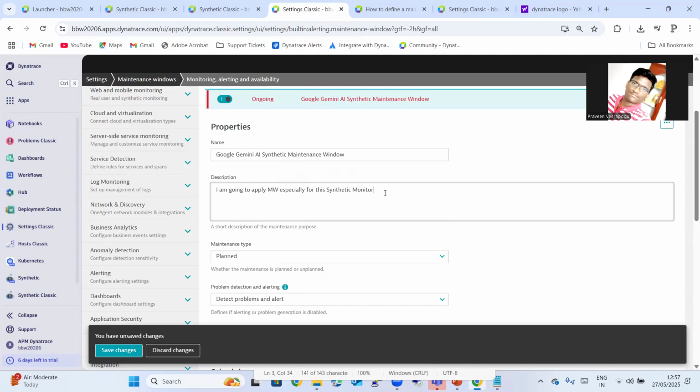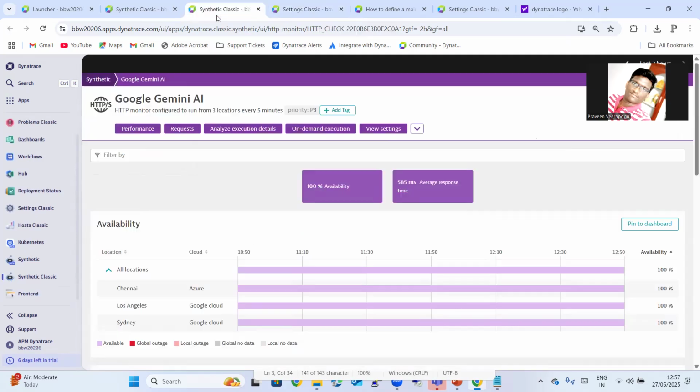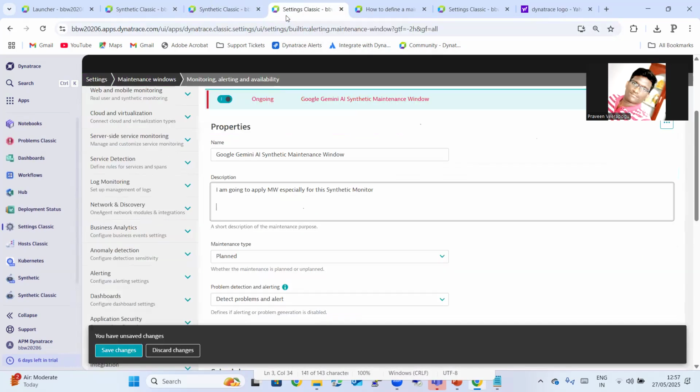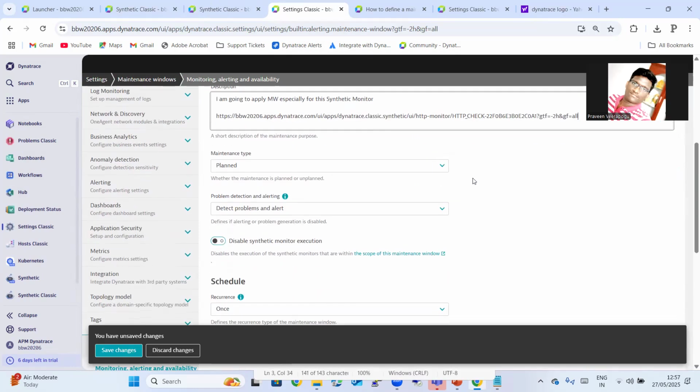It is better to write the description, because if you log off now and the next person comes into the shift, they will understand that there is going to be one activity happening. That's why our team applied this maintenance window. So it will be very useful. For reference, I am keeping this URL in the description.